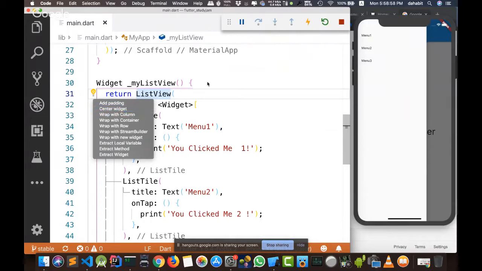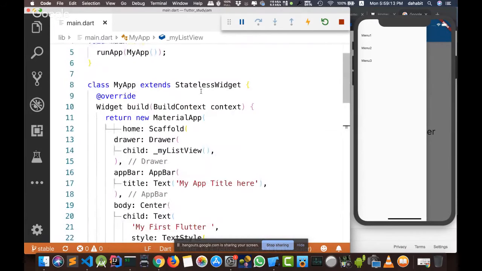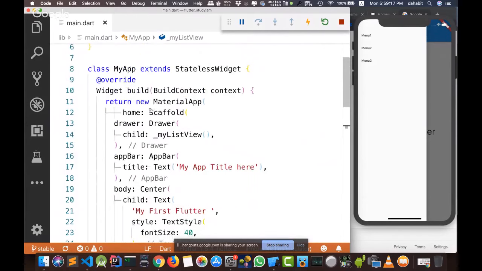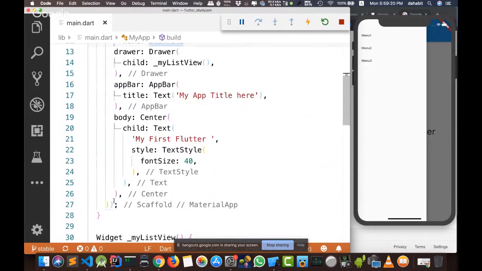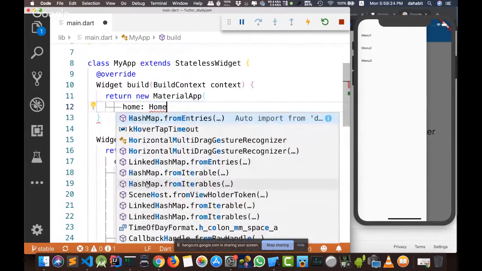Visual Studio Code and any other IDEs like IntelliJ and Android Studio give you the same functionality that allows you to extract your code. And it's better to extract your code to keep it organized and to make debugging easier. And you can even extract the whole scaffold method from here, and we will name it home screen.